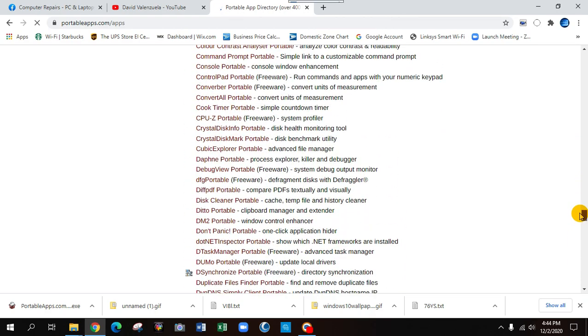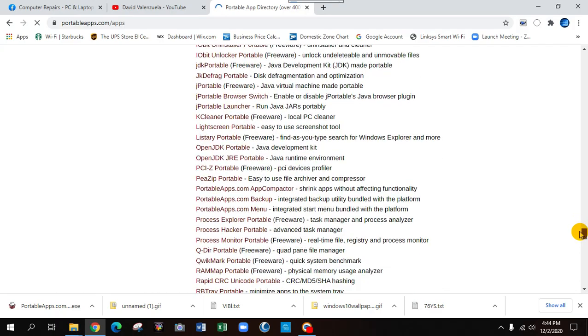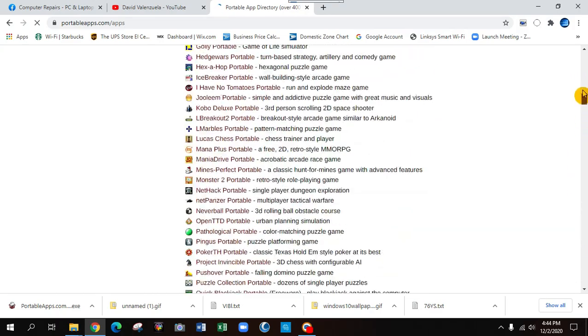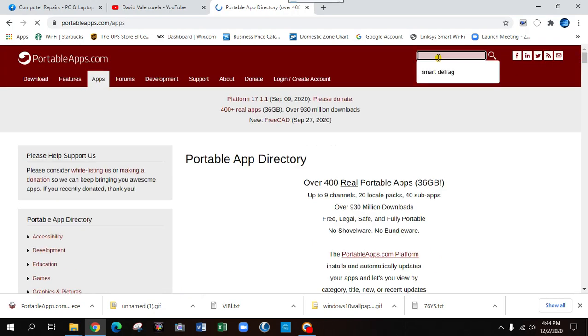So here I'm looking for, I'll type it at the top, guys. Here I'm going to type in Smart Defrag. I'm going to show you how to install this app without having to have it on the installation. It'll be portable pretty much. We'll be running it off this site.